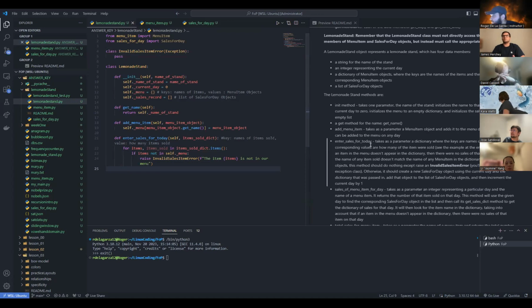So let's check it here. We already took care of the invalid sales item error issue. Cool. Now what happens if the name of an item sold doesn't match the name? No, we took care of that there. If it doesn't even appear in the dictionary, then there were no sales of the item on that day. So if it doesn't even appear here, then there's no issue. We don't have to do anything. But everything so far has been taken care of. It looks like everything checks out.